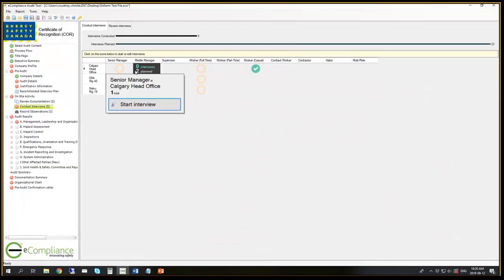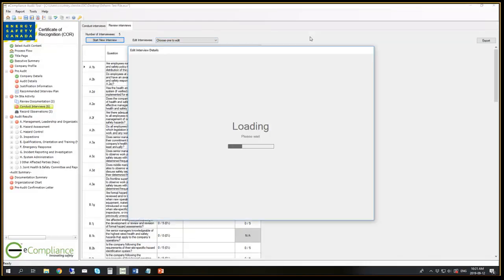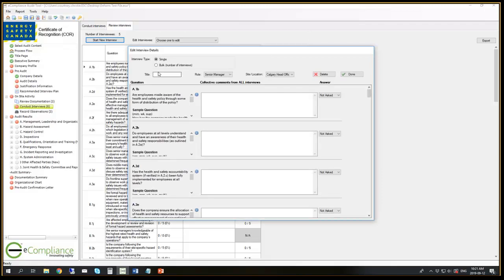Okay. So there's two types of ways you can enter your interviews. You can do them through here. You can click on the little buttons, or you can go review interviews, start new interview. And you can do them as singles or bulk. So if you're out in a work site, you've collected 2 or more worker interviews, you can do them as bulk.